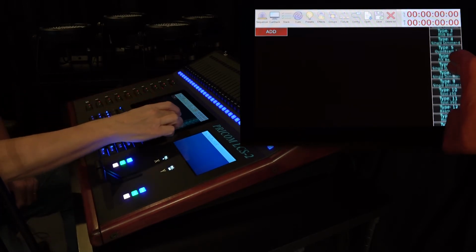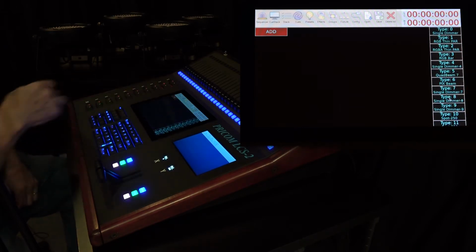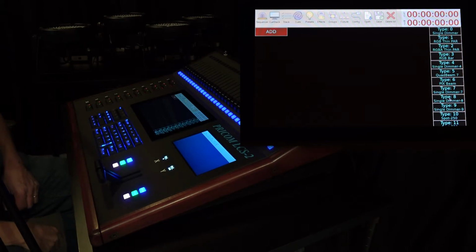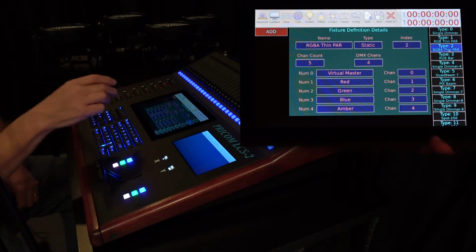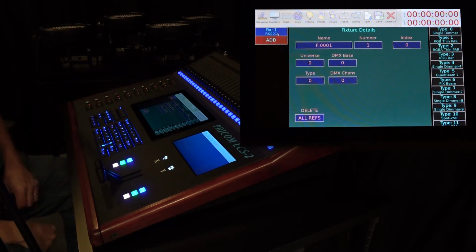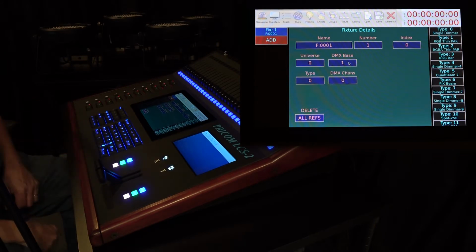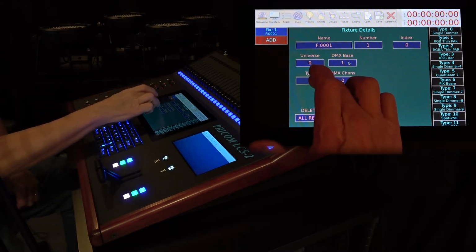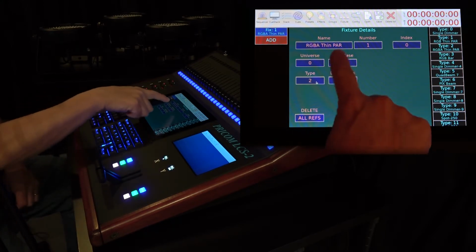To the right is all the different fixture types. You can add your own fixtures. In this case, we're going to be adding an RGBA thin par, which is seen here, fixture type 2. So this is the fixture definition for fixture type 2. From there, I'm just going to click Add, and the default naming for the first fixture is fixture number 1. That will be in universe 0. Our DMX base is 1. So in this case, we've got universe 0, DMX base 1, and fixture type we'll put in 2. So that is an RGBA thin par.